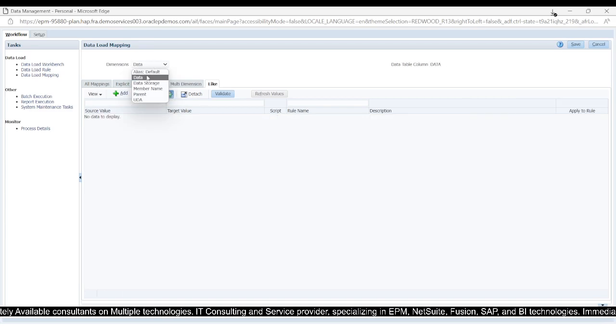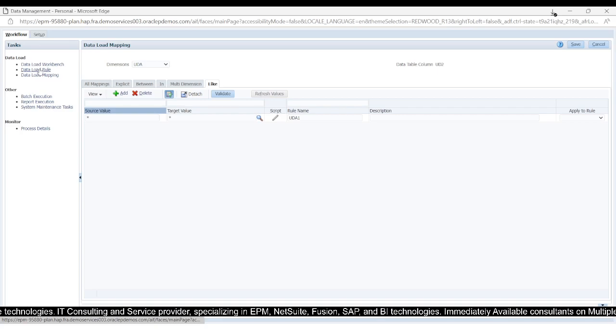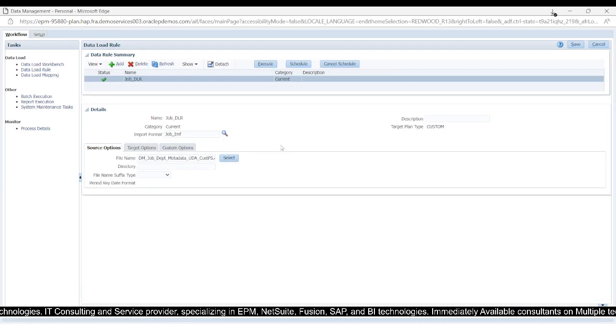We don't need to map the data here, so we will skip it. And then we have mapped the data storage. Then we have mapped the member name, then the parent name. And lastly, we have mapped the UDA. So we have done the star mapping, that is light mapping, we have done for all. After that, we will move to the data load rules.